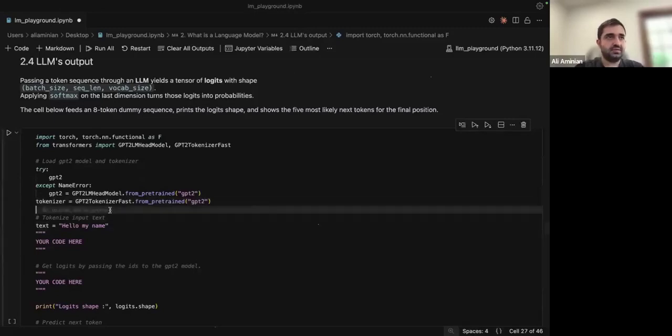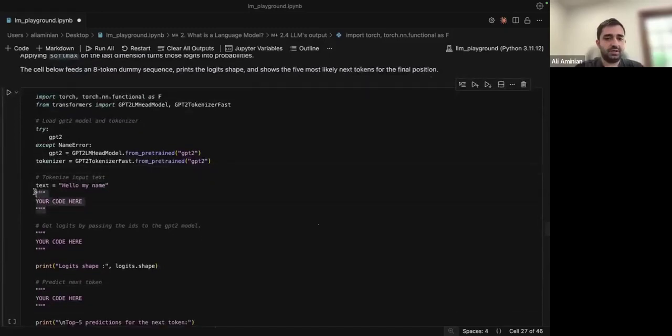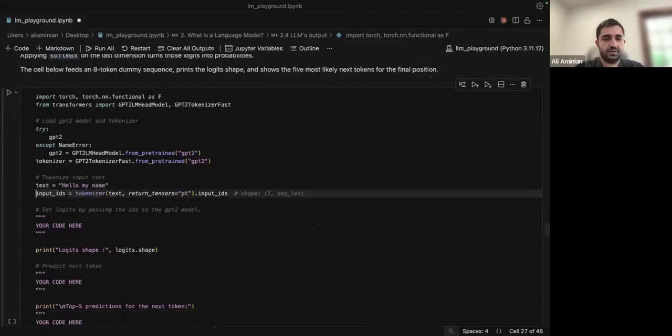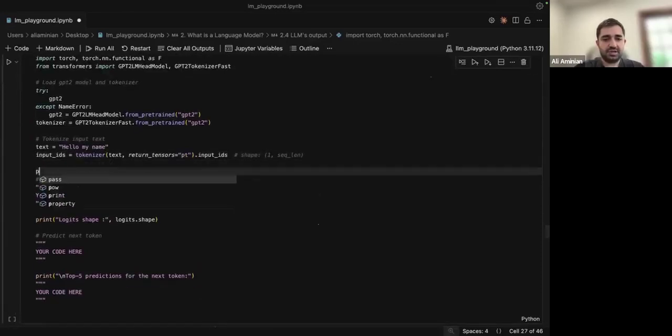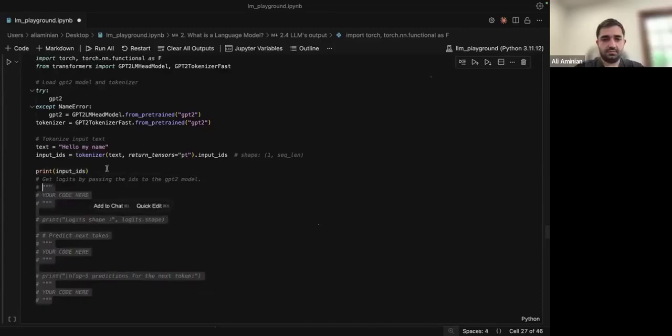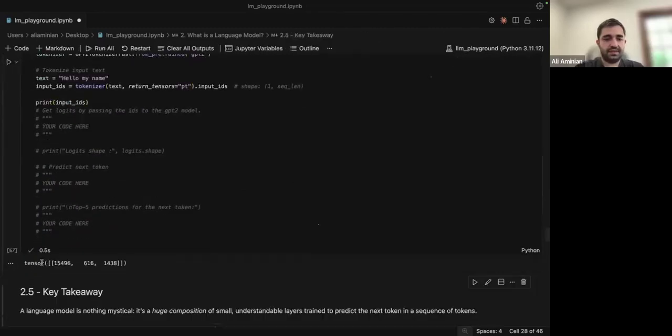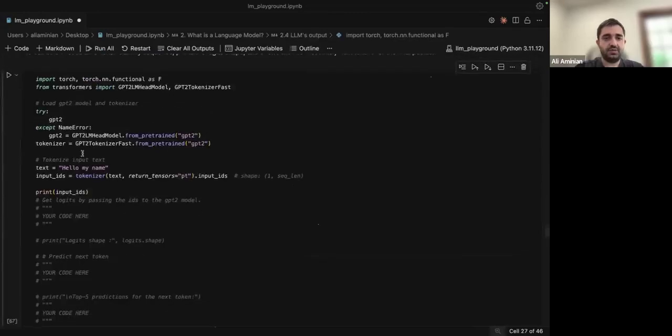Then we tokenize this input text. It's just one line of code here. We pass this text to the tokenizer. We already saw it. And then we get the input IDs. So if we print this input IDs now, and I comment everything else, we'll get the IDs corresponding to "hello, my name".